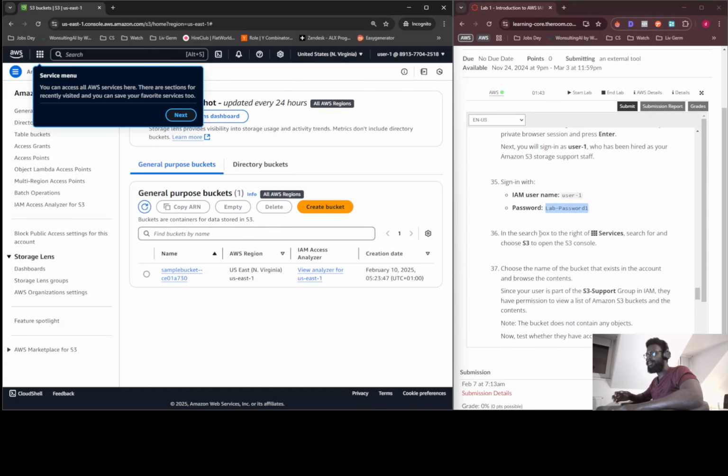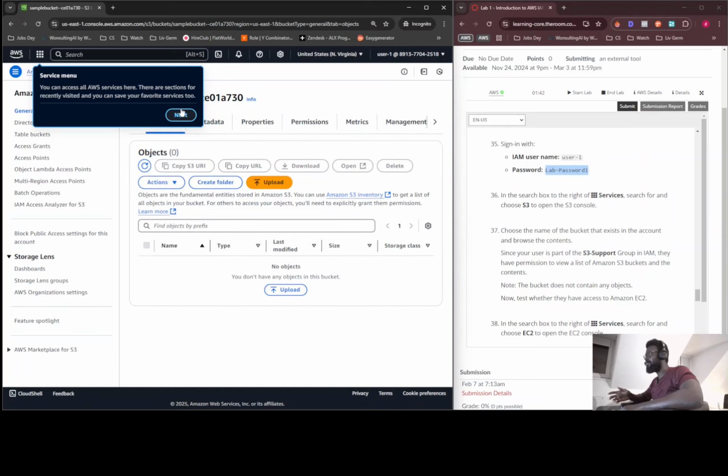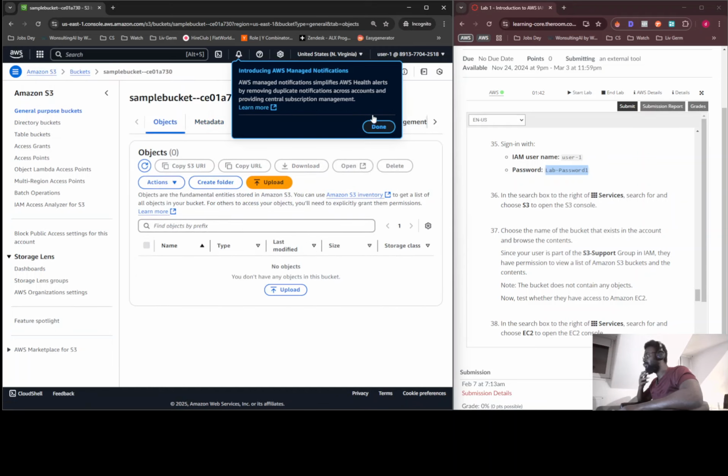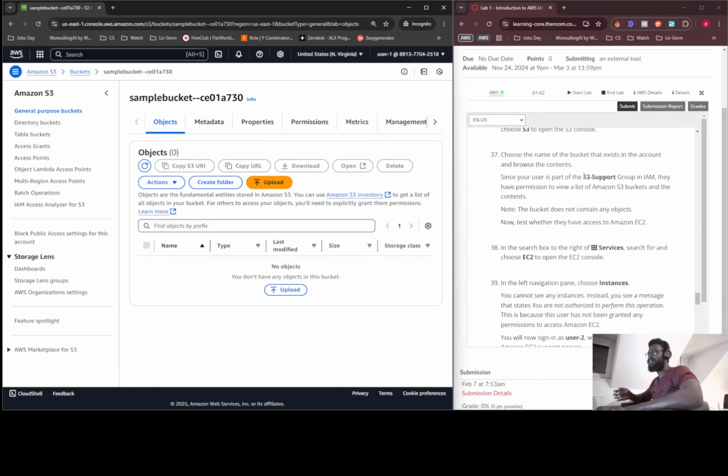Hold on, did I miss something? S3. Choose the name of the bucket that exists. Is it this one? I want to choose this one. Honestly, come on. Okay. Look at the existing account since your account is part of this one. No, the bucket does not contain. Okay, so we're just supposed to see that it doesn't contain any objects. Okay, so that's why we came here.